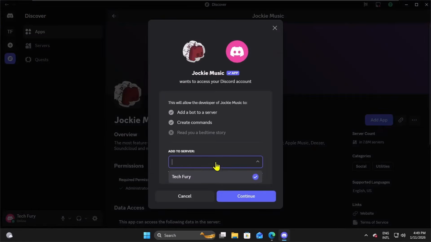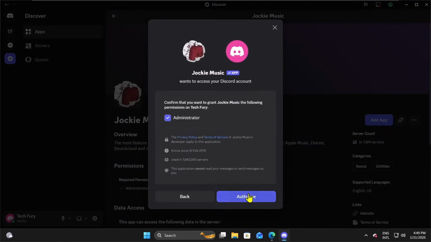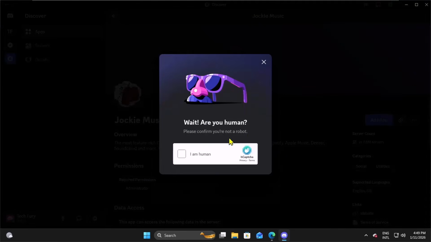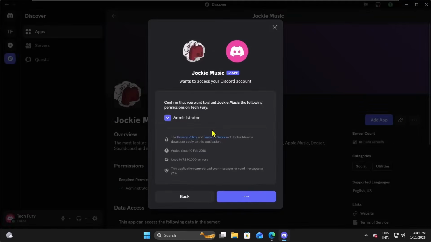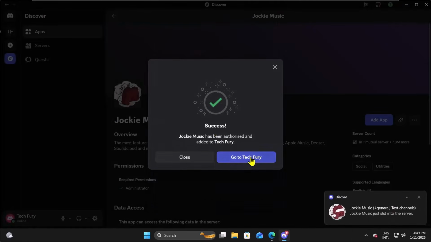Now select the server if you are not selected correctly, then click continue. Now you have to authorize it. Click authorize. Now click on I'm human. Now that music bot will be added to your server.